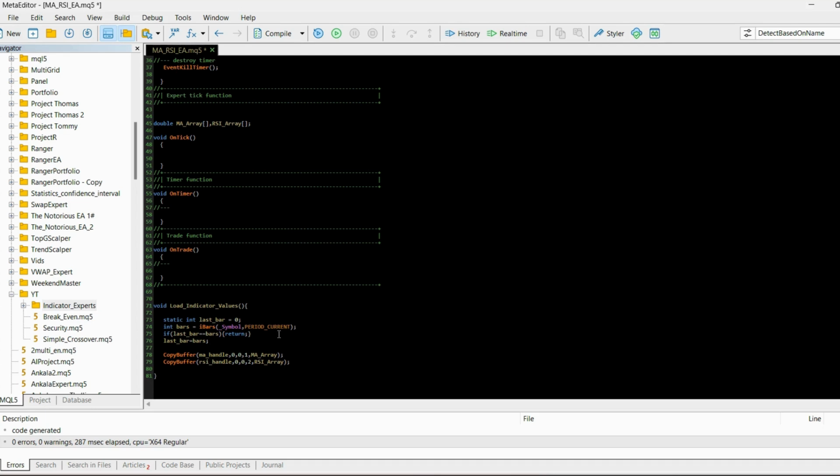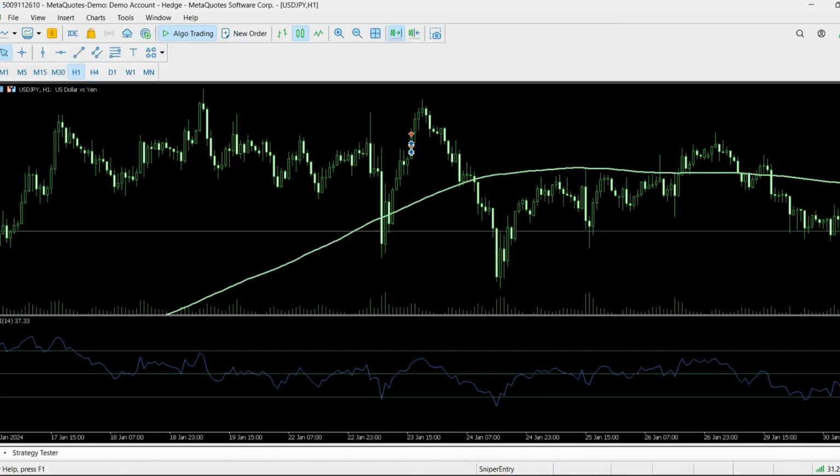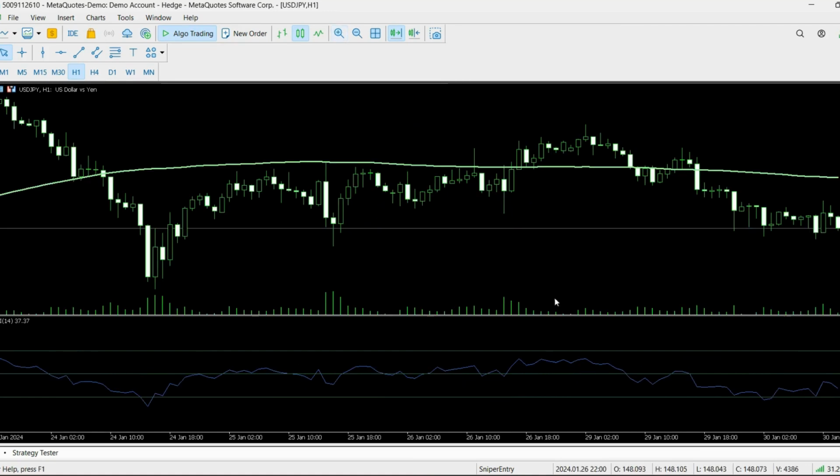Basically, because this function is going to run on each tick, and we don't want to get the indicator values on each tick, we want to get them on each new bar. So for example, this is for avoiding the fake out.